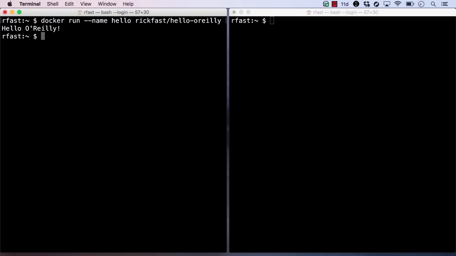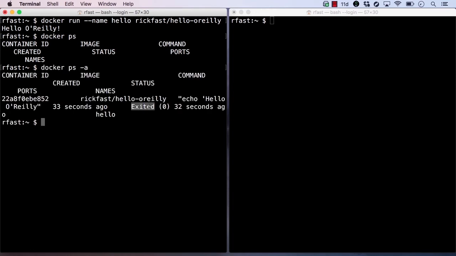If we run docker ps, we should no longer see our running image. As expected, it's gone, but we can still see it using ps -a, which shows all containers, running or not. There's our container, and the status is marked as exited.